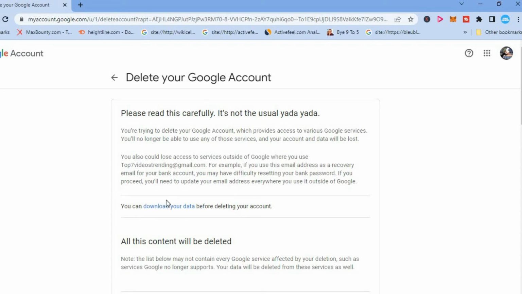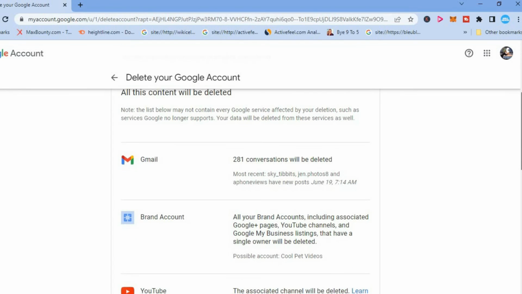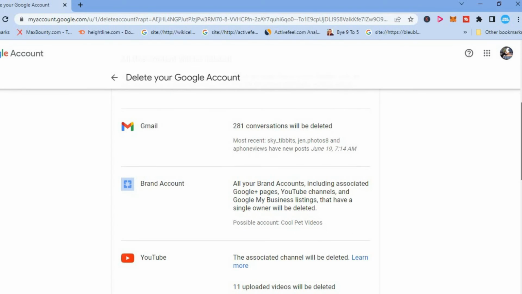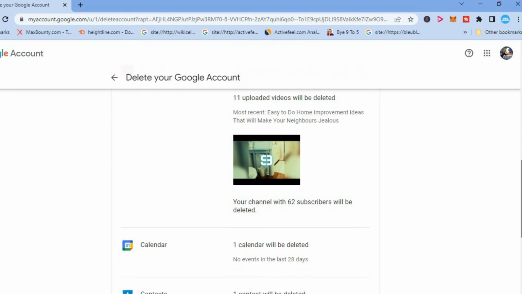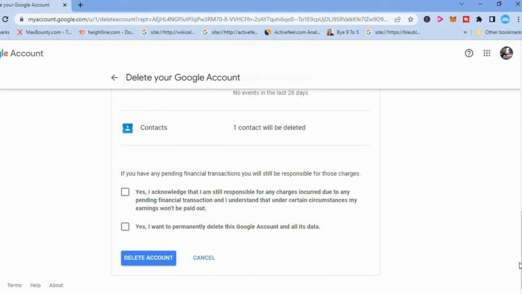And as you can see, you can download your data. And you'll simply scroll down and you will see all of the emails, the amount of emails that you have, and if you have a YouTube channel associated with it, it will also be deleted. Then you would simply tick these two boxes and tap on Delete Account, and that's it.